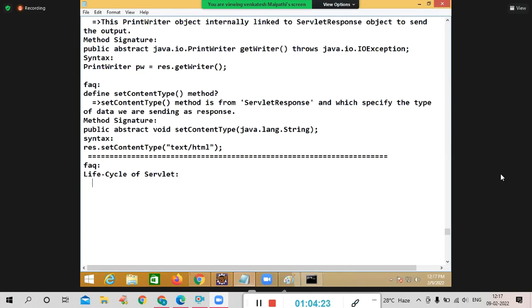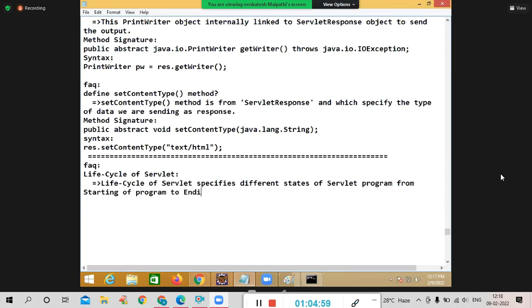Make a statement. Life cycle of servlet specifies different states of servlet program from starting of program to ending of program.